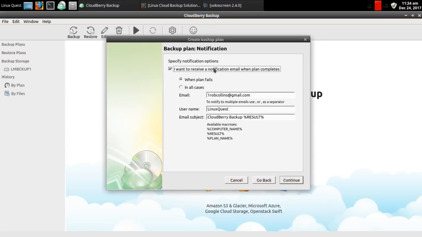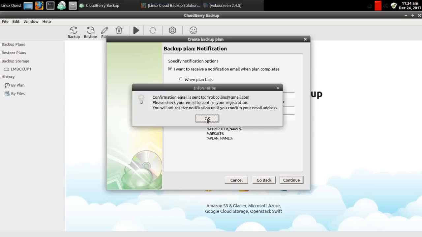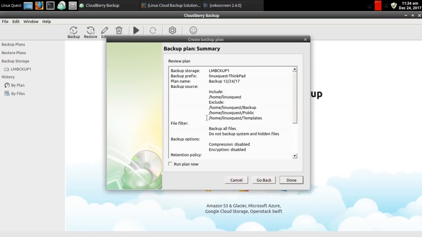And then here's the part that I really appreciate. I want to receive a notification email when the plan completes, or when it fails, in case the backup fails, or in all cases. So you could set this up. You'll get an email telling you the results of the backup. So it's kind of set it and forget it. If something goes wrong, you could get an email telling you, hey, the backup failed. So again, really powerful, and I really like how intuitive it is to set up. From that point, we're going to click continue, and we're going to get a confirmation email telling me that, hey, you've set up your backup plan. Gives you a nice summary here, and you are done.